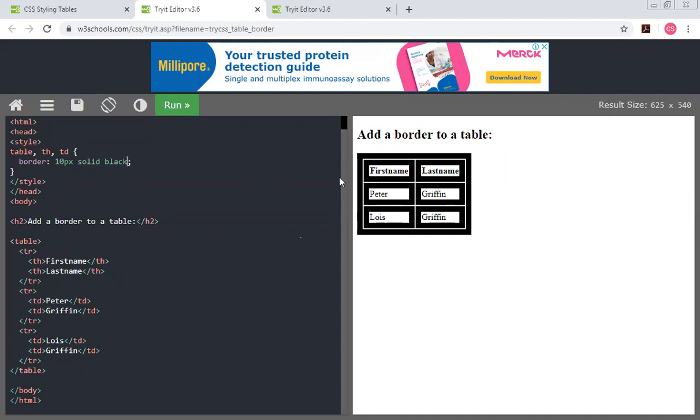This is the border of a table, solid black, and we improvise like this. This is our table, and it has created a border of 10 pixels. This is where CSS is helping us to make a table more viewable, or you can say easier for our users to understand. Change the color. Let's see what's happening.